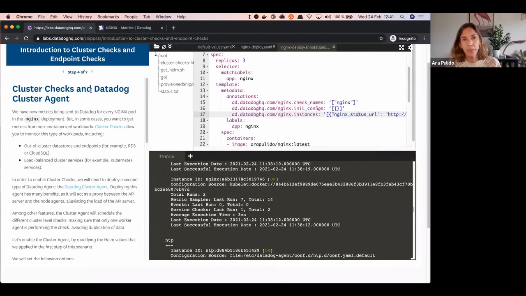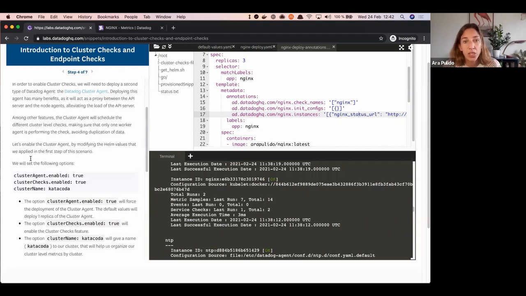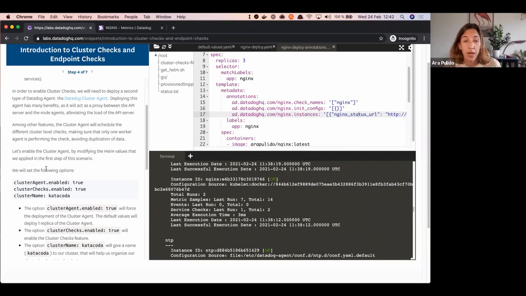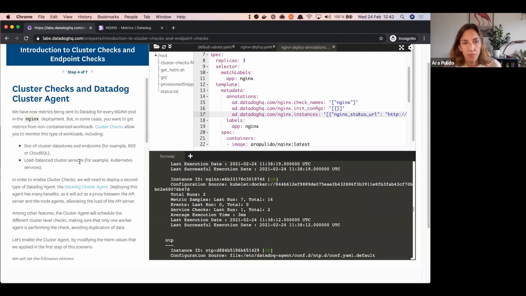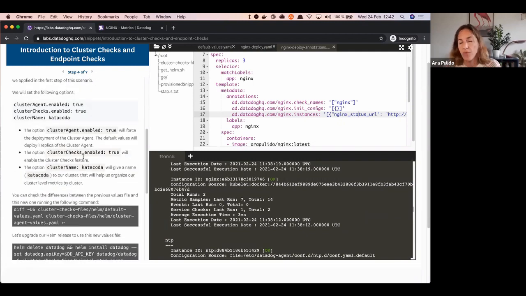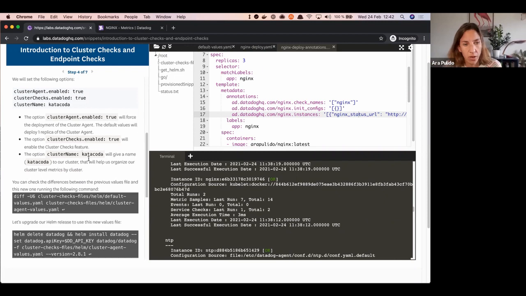Cluster checks are basically the same type of checks that we have for pods, but instead of being for containerized workloads, they are for non-containerized workloads. So it's for things like Kubernetes services, where there are no containers, or for external services as well, if you want to check an external service, et cetera. So the first thing that we will need to do is to deploy the cluster agent. It's needed for the cluster checks. So what we are going to do is to have the same Helm values file, but we are going to change some of the values. We are going to change cluster agent enable to true, cluster check enable to true as well, and we are going to give it a cluster name, in this case category, that we can call whatever.